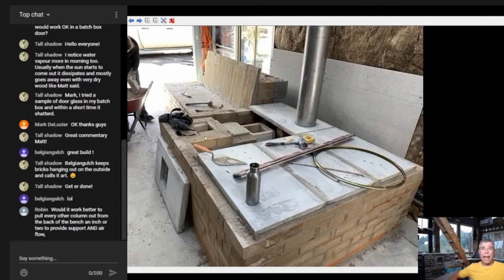So Robin asks, would it work better to pull every other column out from the back of the bench an inch or two to provide support and airflow? Yeah, Robin, that's a great question and a great concept. Yes, I think it would.